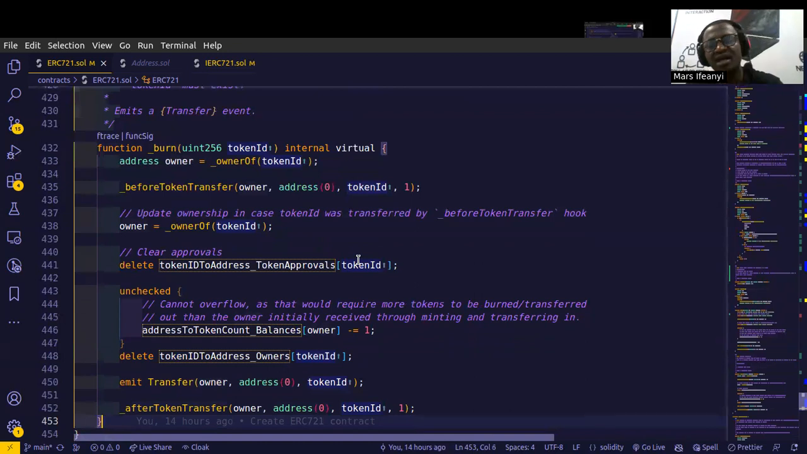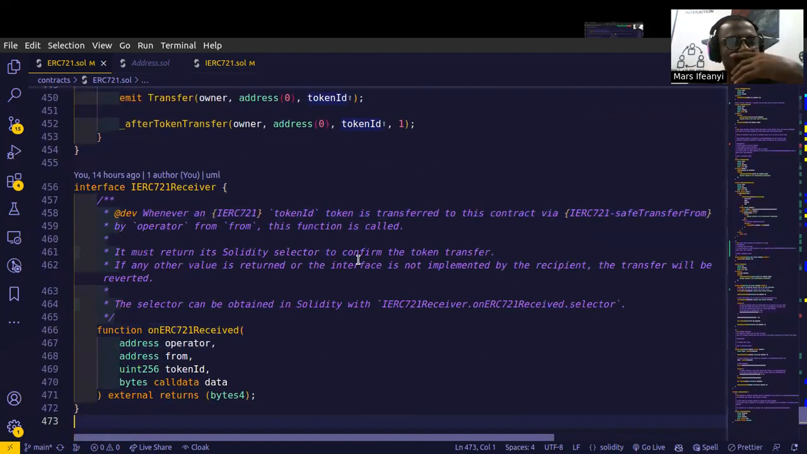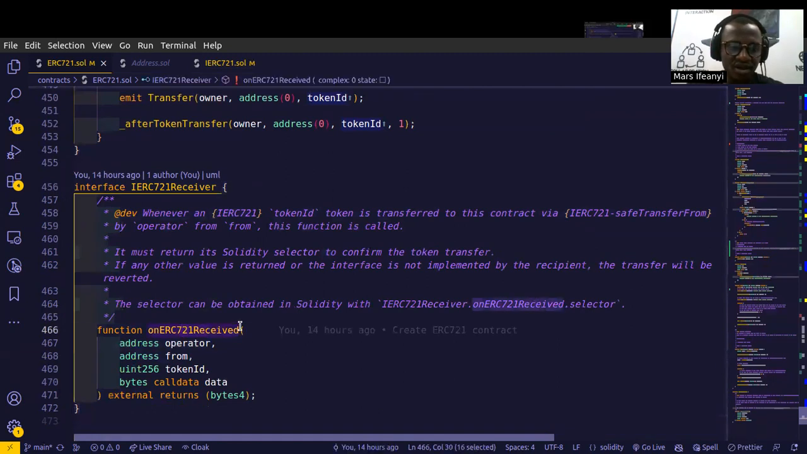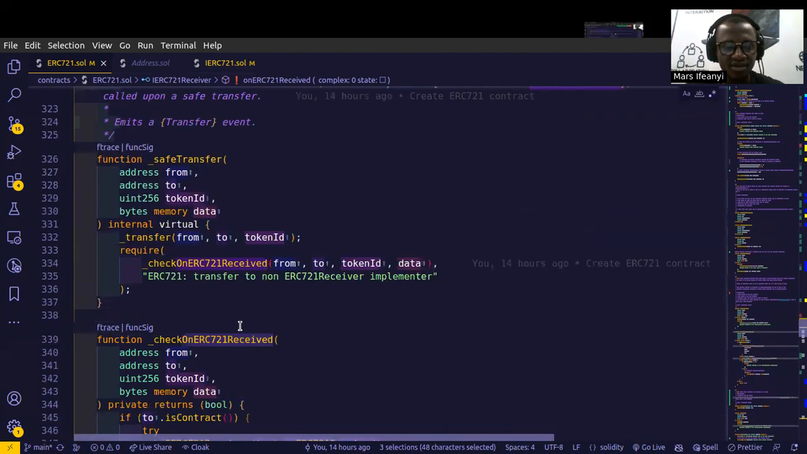So the burn is just similar to what we have in the mint function. Then we have this interface, which we've implemented. I brought this interface here so that I don't have it in a separate file, but this interface, we've implemented it. Let me just highlight it and go up. You see where we implemented it.